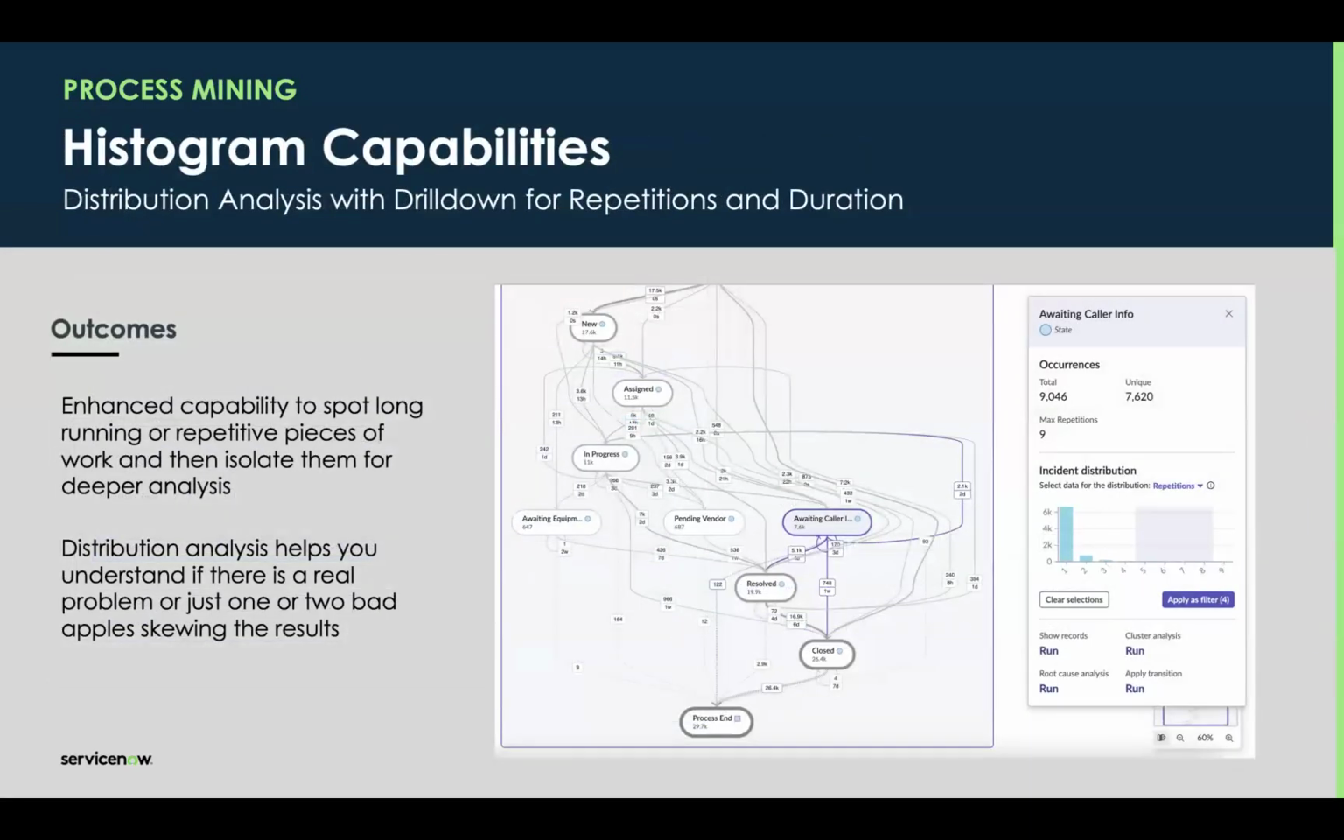Now, there's a histogram available on any node or arc that you click on in the map, and this is going to provide us distribution analysis to help us pinpoint specific sets of work that are either long runners or bouncing in and out of a specific state or assignment groups. Whenever we see these types of things, they're typically improvement opportunities, right? The long runners are the things that are bouncing in and out of states more than once, or teams more than once, right?